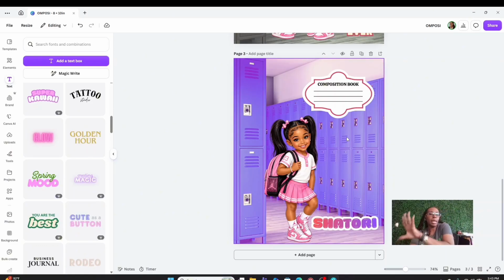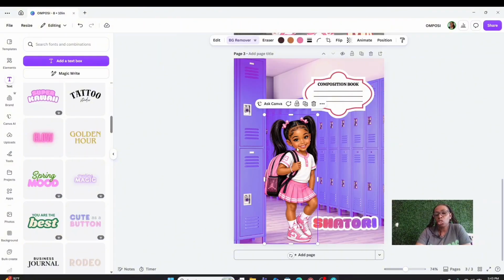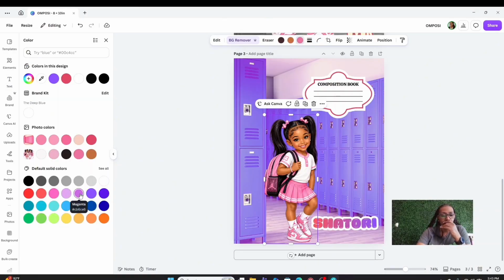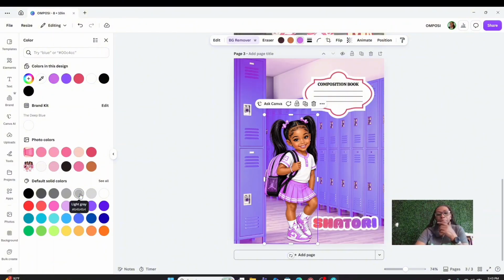Now, here's the thing about this. I love a good color. I'm going to click on Shatori. And when I click on Shatori, it's going to give me the color palettes here. I'm going to take this pink. Y'all wasn't ready, were y'all? Y'all wasn't ready. See, y'all thought I had to go and take my girl, take her home and change her clothes, didn't you? Nope, don't got to change her clothes.